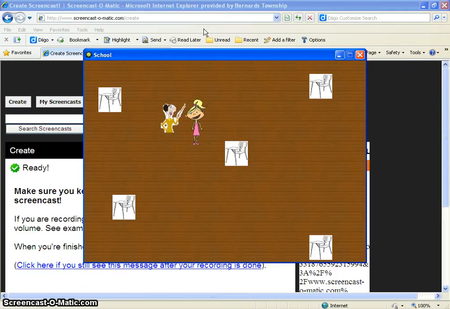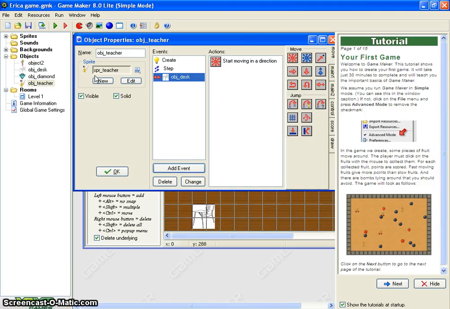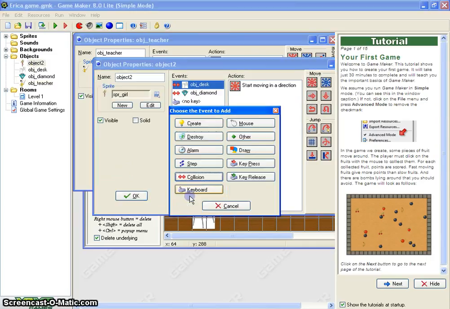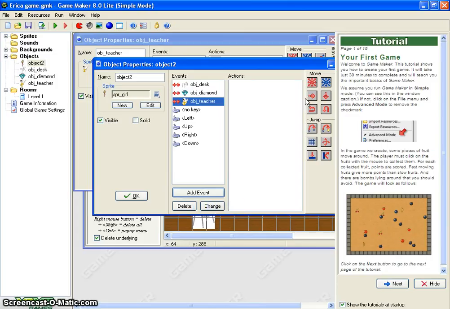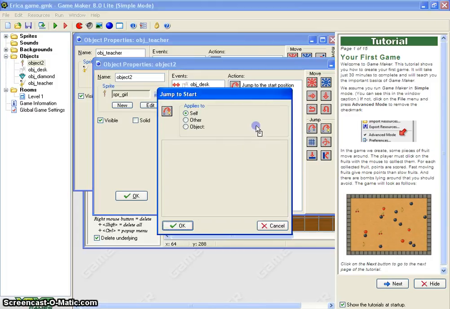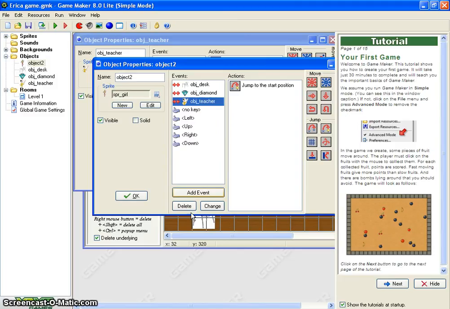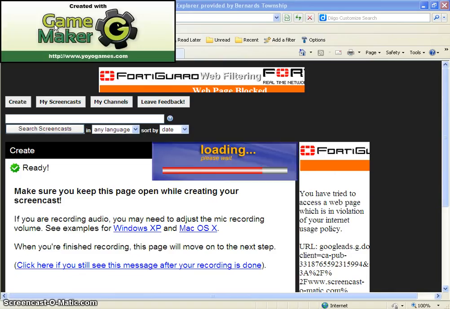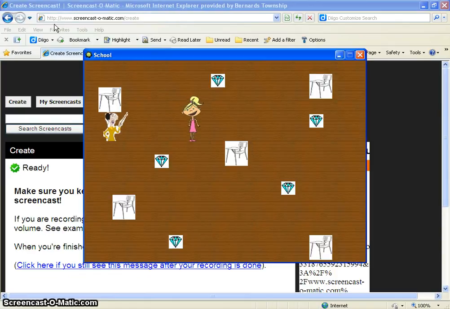Then we need a consequence. Let's say, at the very least, if the student collides with the teacher, then the student should maybe jump back to the starting position of the game, and maybe you would have the student lose a life, depending on how your scoring is set up. And here we'll just show that. And notice when the teacher does catch me, I go back to start.